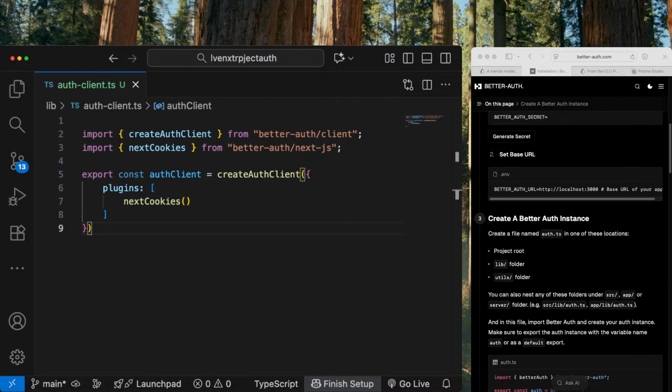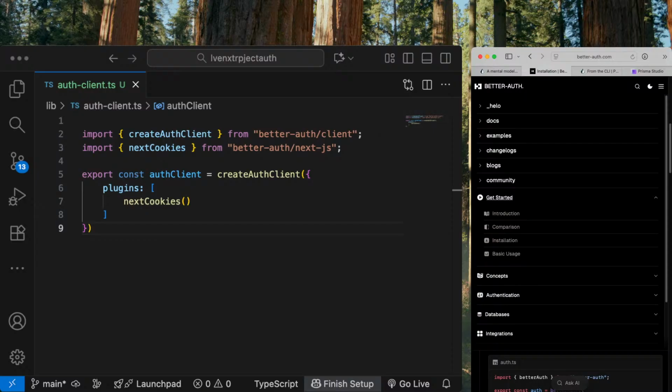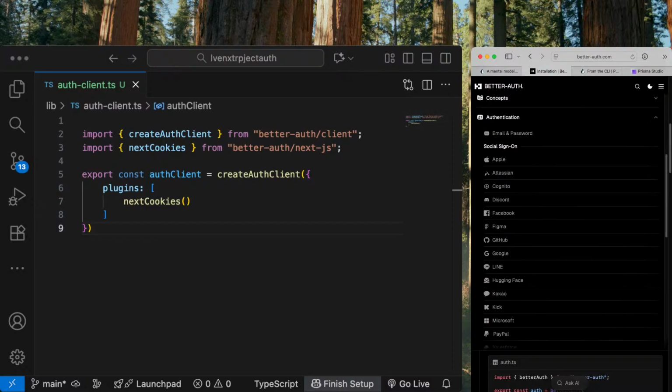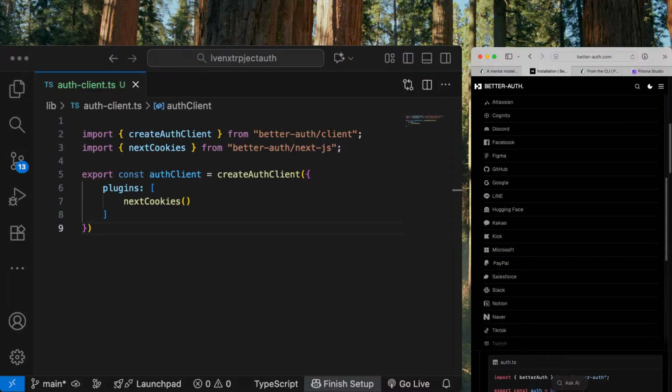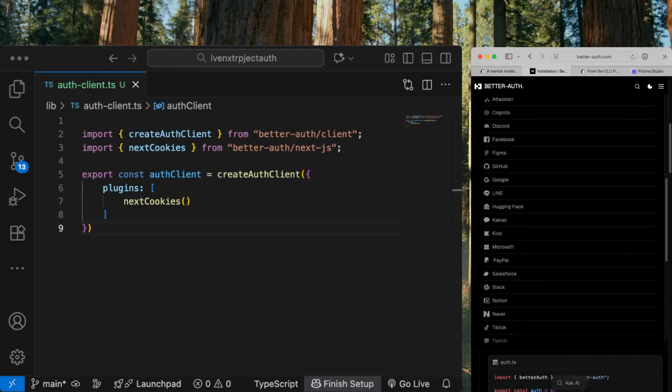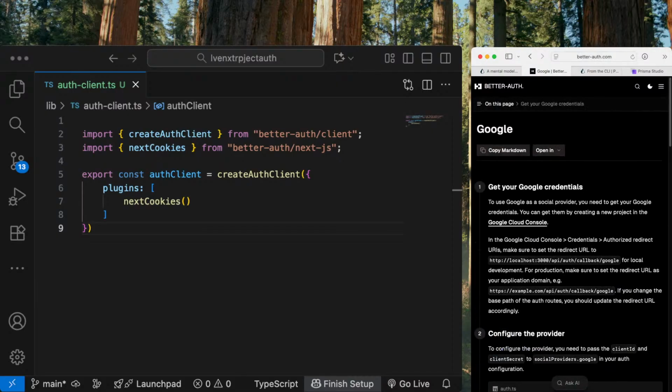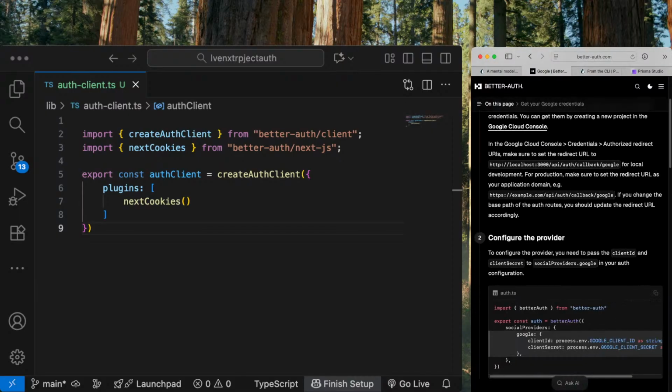Okay, let's do this. Let's go to add in our authentication method, and we're going to use social. And we'll be using Google. So I know we need to go to the Google console, and then we'll need to bring in the social providers. So I'm going to copy this, and this is going to go in the auth.ts file.